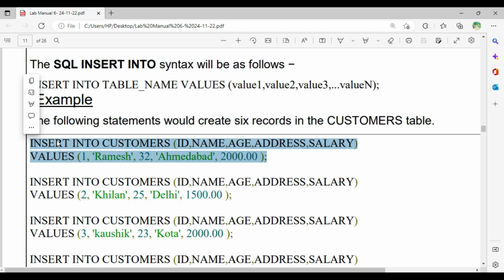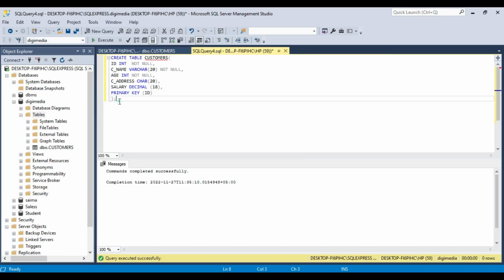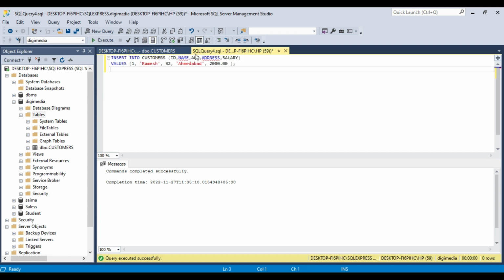First one, I will use this one. Copy this one and go back to your query editor. Replace your query with this one, and here c_name and c_address, as my table has all these attributes.